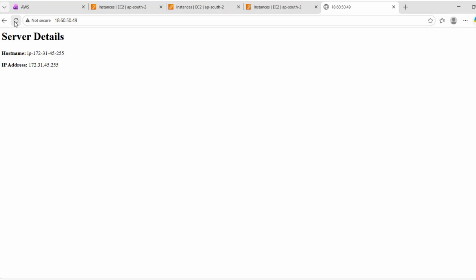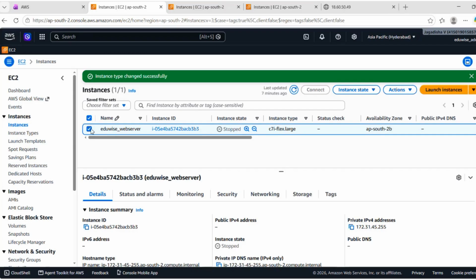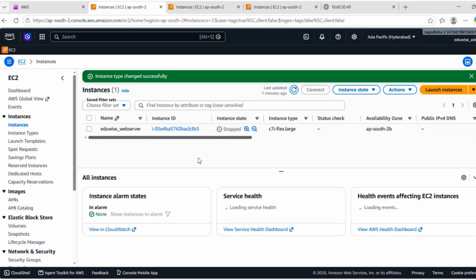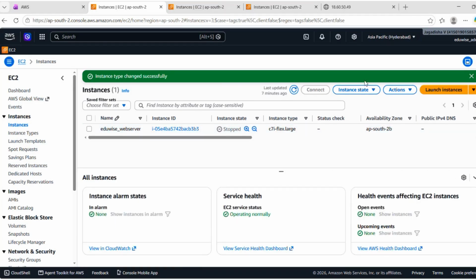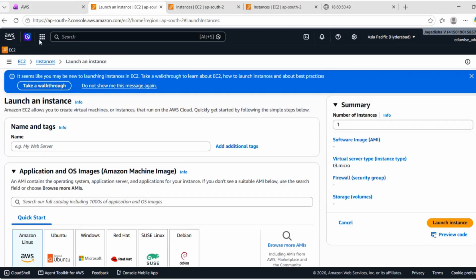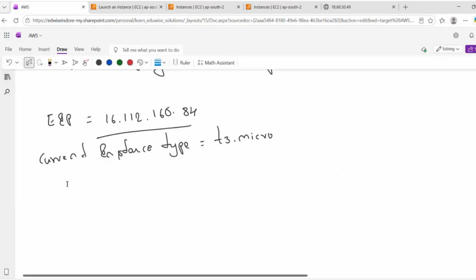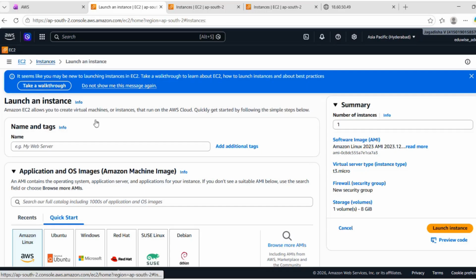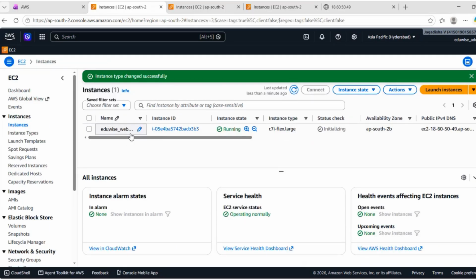Now we will proceed with another topic within the EC2 only. Now I will try to launch a new instance. See. Before that, I'll tell you one more thing. Right now we do have this server, right? Eduwise web server. So we do have this Eduwise web server.